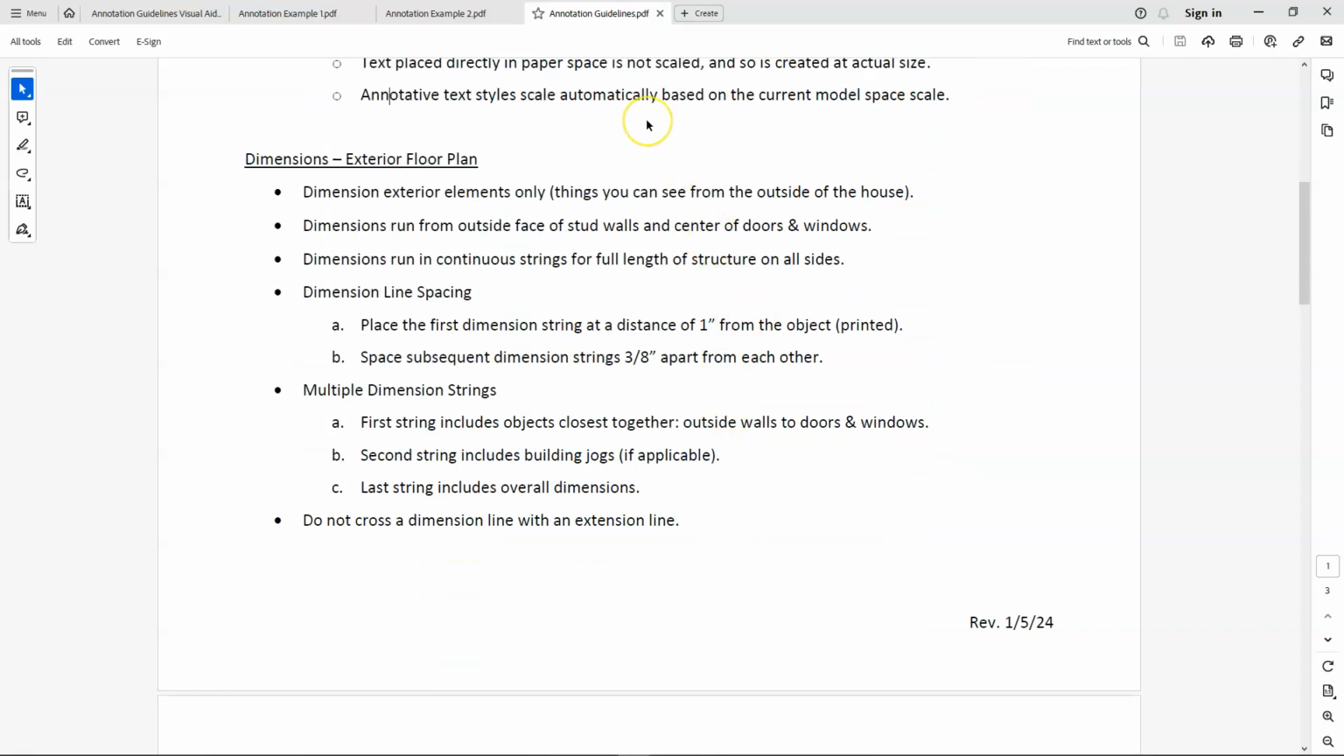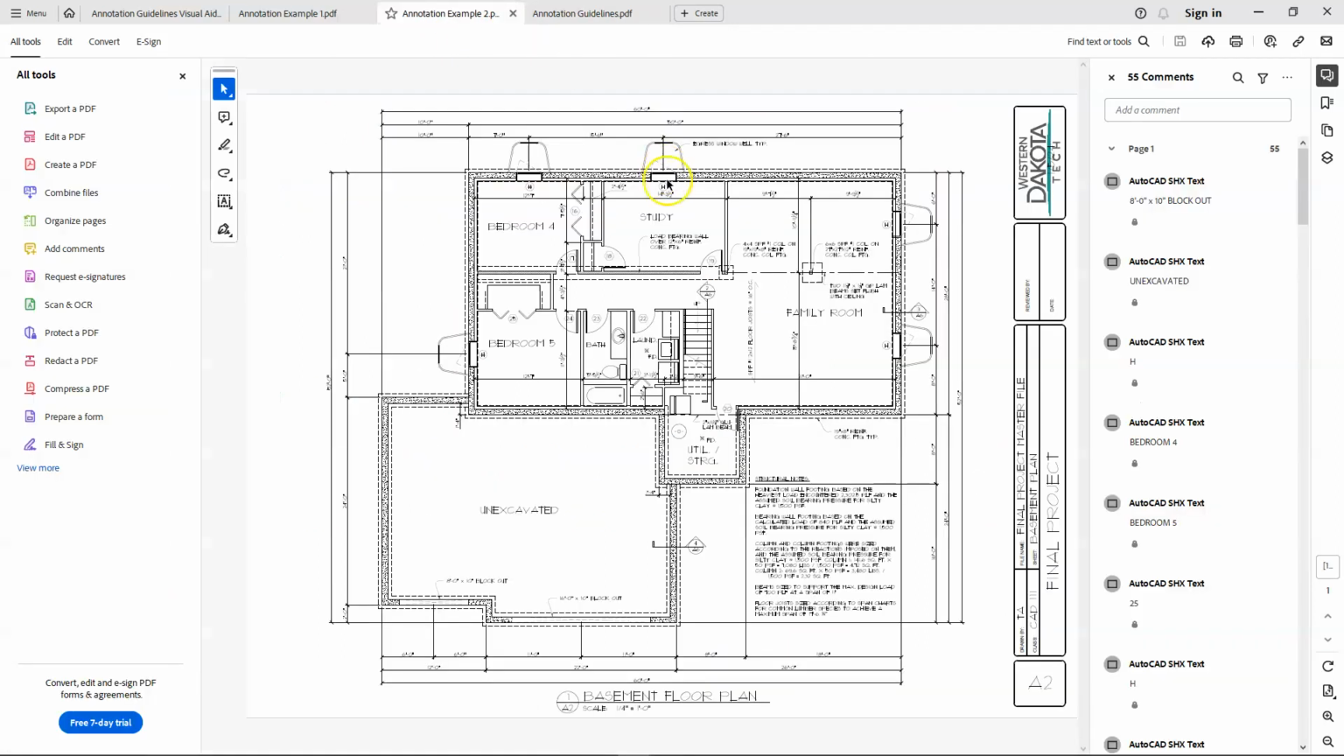I do have a couple examples pulled up and we'll take a look at those intermittently as we go through this. Number 1, dimensioning exterior elements only, things you can see from the outside of the house. Now we're starting with the exterior floor plan dimensions, okay? So this is just related to floor plans and we're just talking about those dimensions that go on the outside of the house. This is a little bit difficult for a lot of folks to grasp early on, but let's just go ahead and take a look at this.